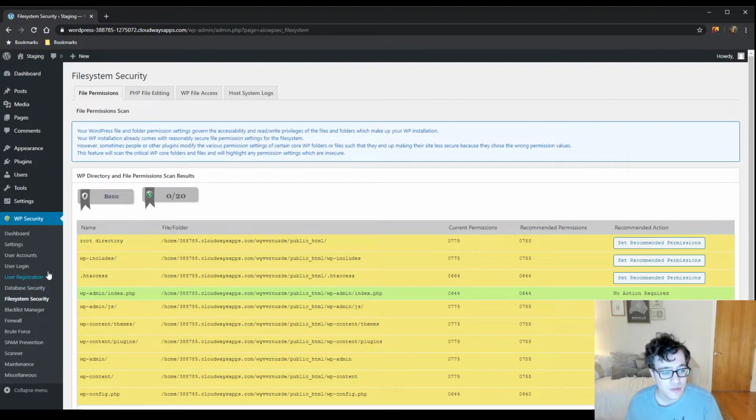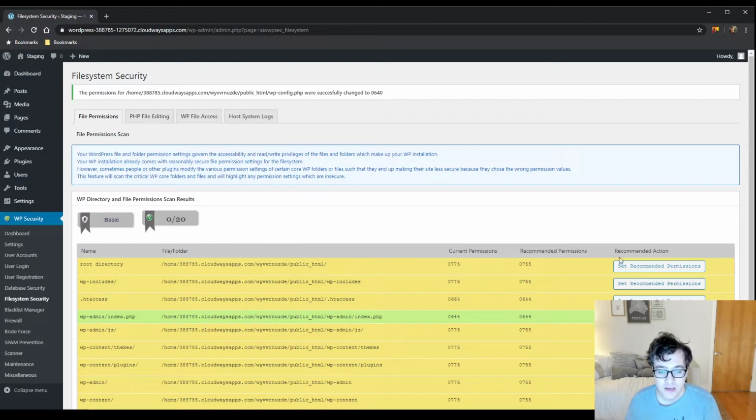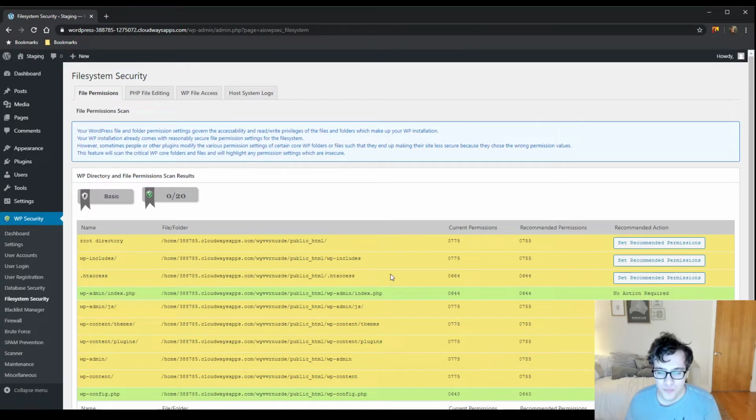The file system security allows you to effectively just make sure you're running recommended permissions. As you can see, apparently there's a bunch of permissions on this website that are not correct, and you can go ahead and set them to the recommended level. Keep in mind, though, that if you do this, you could run into issues. I'll go ahead and set it to something like htaccess. And it looks like it was successfully changed.